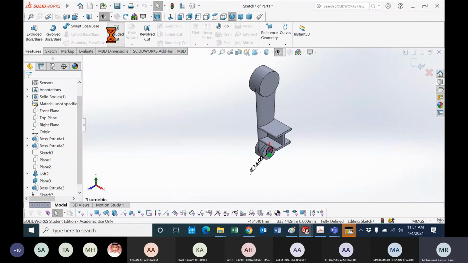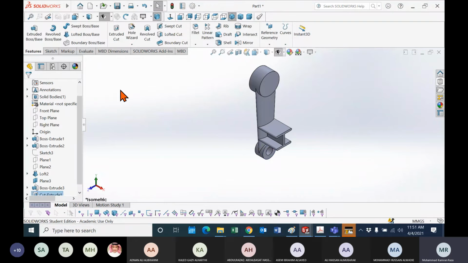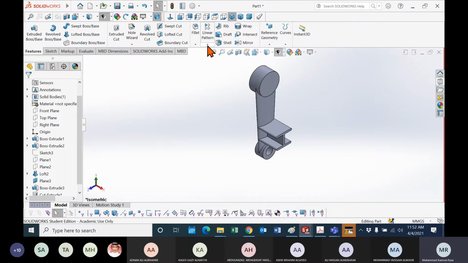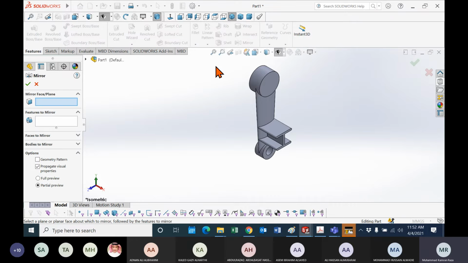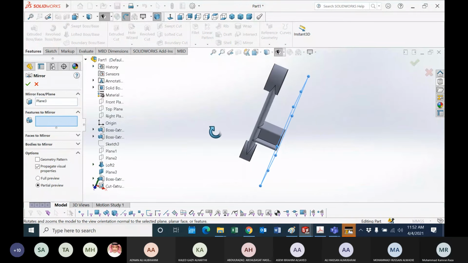Just go here, extrude, cut, to all. Okay, so we have made half of this one. So half is easy, and after half is more. So we have to just go to this mirror component. This one, the mirror command here. So he will ask you select some plane in the middle. So that's why the last plane that we have made, it is in the middle. This one. So we want to do the mirror around this one.